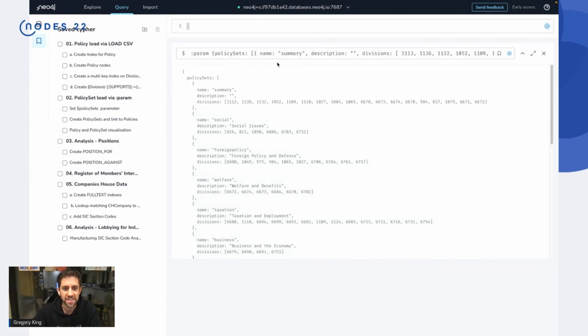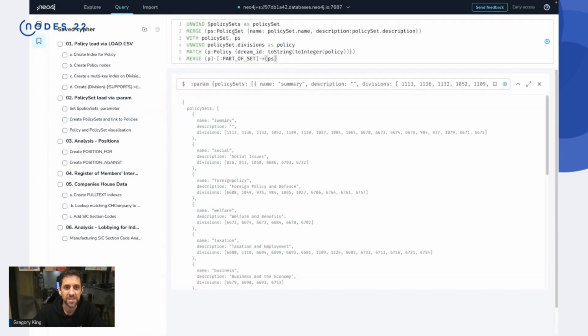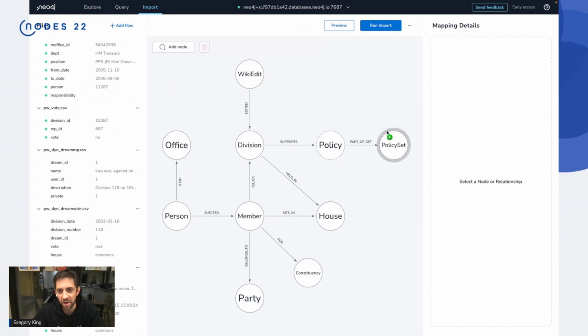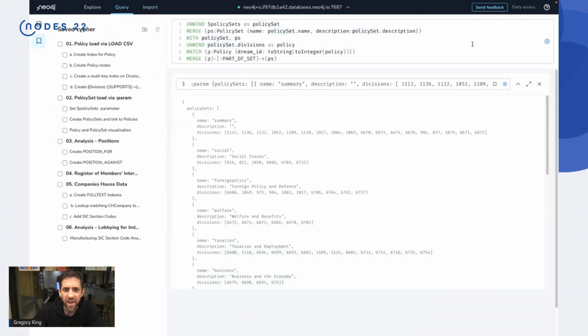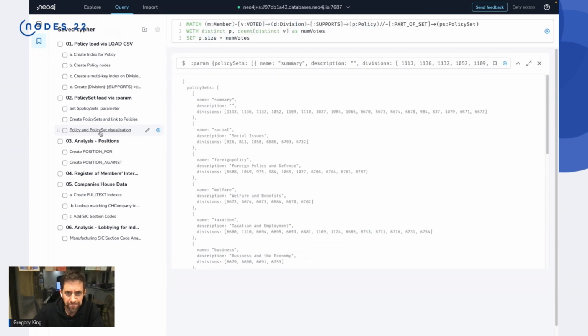So I can run this in Workspace, and this sets a number of parameters that are ready for me to use to create new nodes that summarize some of the information in my graph. So the next stage here, looking through all of those policy sets, creating higher level policy sets that make a part of set relationship. So you can imagine here, there's a high level policy set that aggregates some of these individual policies, so you can get a higher level view of what people are voting on. So I could rerun that. It would take a few seconds, but being as it's been run already, I'm not gonna do that.